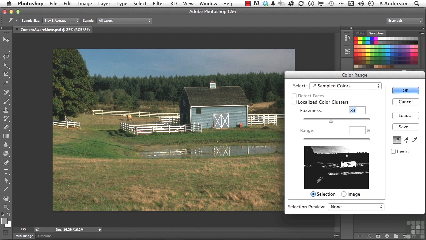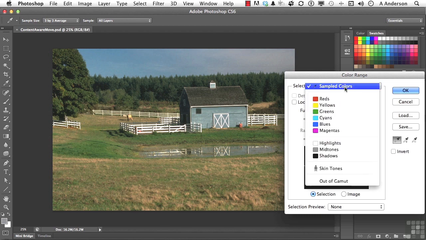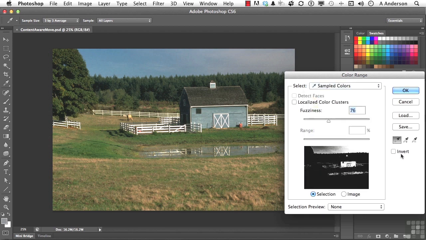Over here is our map of the image based on black and white. White areas are selected, black areas aren't. We can move fuzziness to make that more or less. But to actually begin the selection, and this is just basically a default, we can come up here and decide I want to select a particular color. And a new feature in color range is skin tones, which is pretty cool. Go back to sample colors and pick up this eyedropper right here and click one time up here.